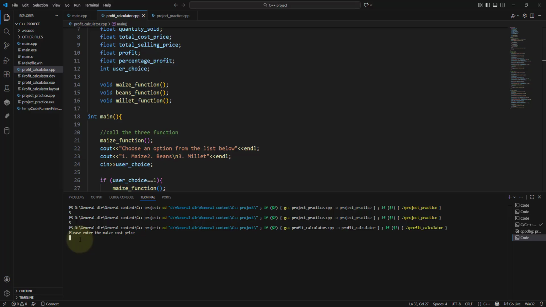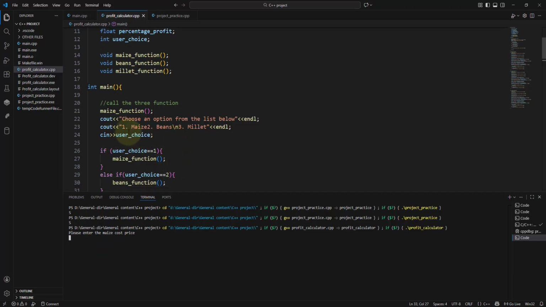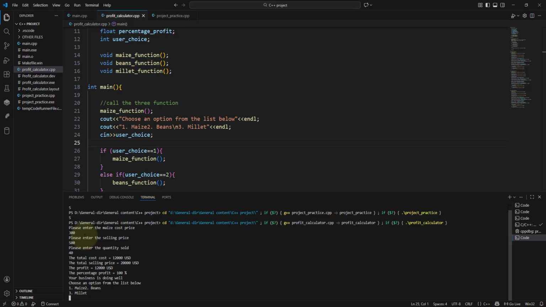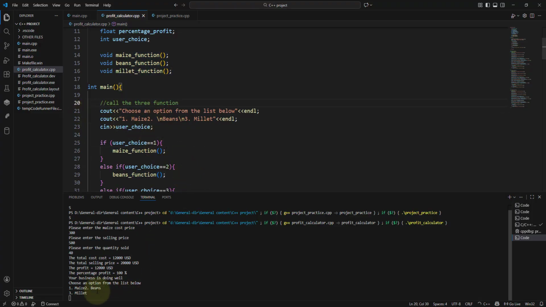I hope we have made some changes, because it was supposed to display for us the menu, and then we would choose. I hope it is perfectly configured. Anyway, let me try the maize. Enter 300, enter 500, enter 40. So it will now display the menu here. Actually, in the menu, I didn't use the \n here. Okay, the maize function was still present here. That's why it was doing such. Let me Control C to terminate that.